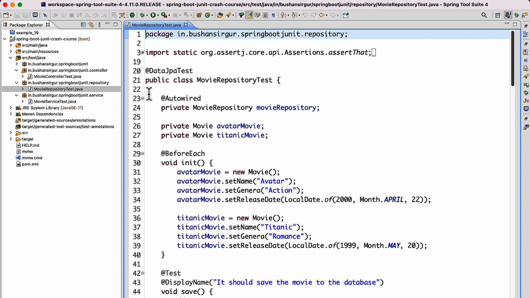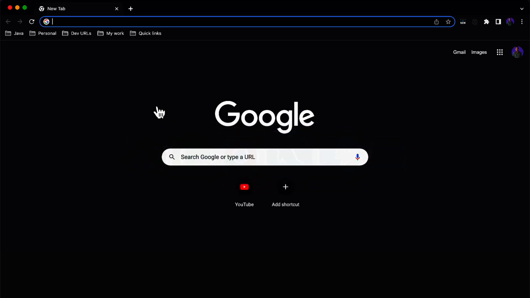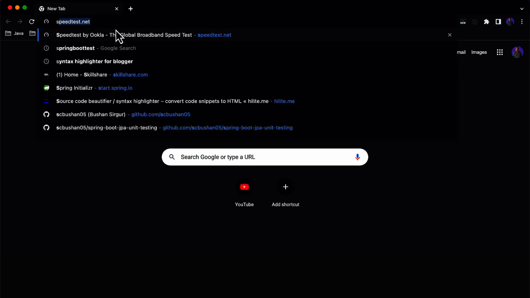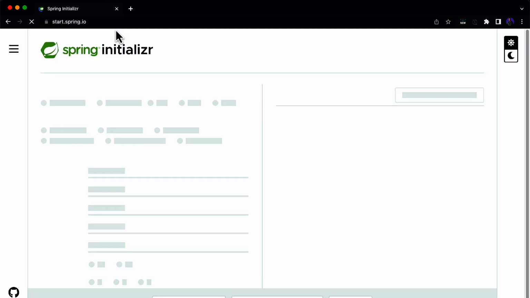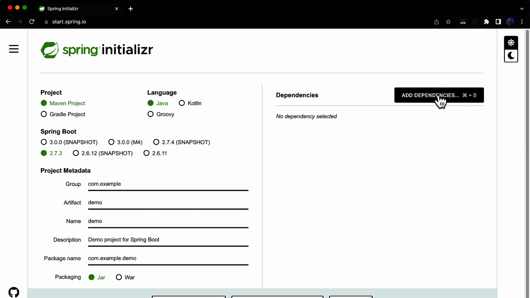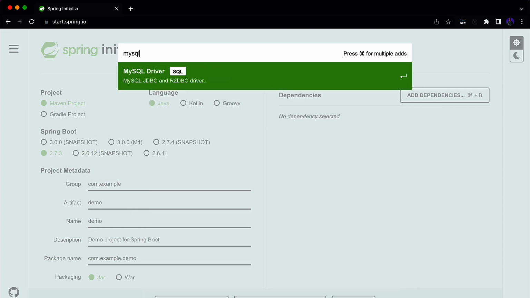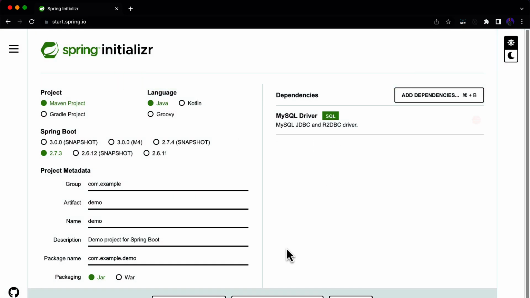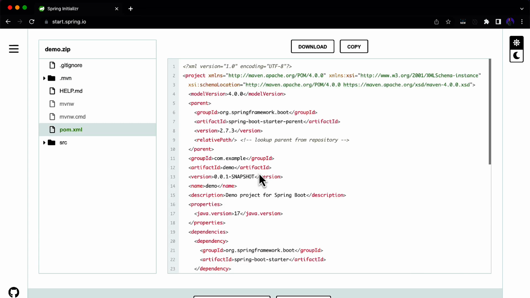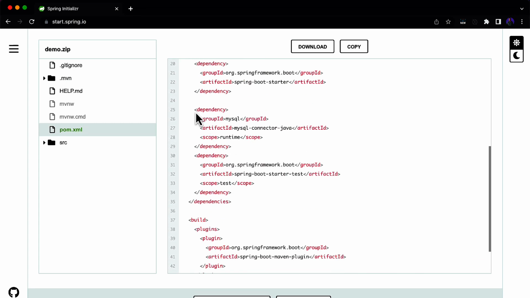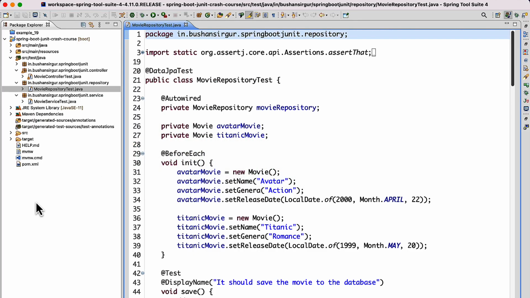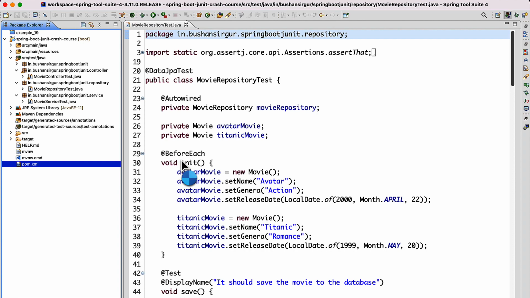So what I'll do is I'll go to the browser and search for start.spring.io. Let's go to the Spring Initializr, click on Add Dependency and search for MySQL Driver. Click Explore and copy the dependency. This is the dependency that we are looking for. Copy this. Now let's go back to the STS and open the pom.xml.